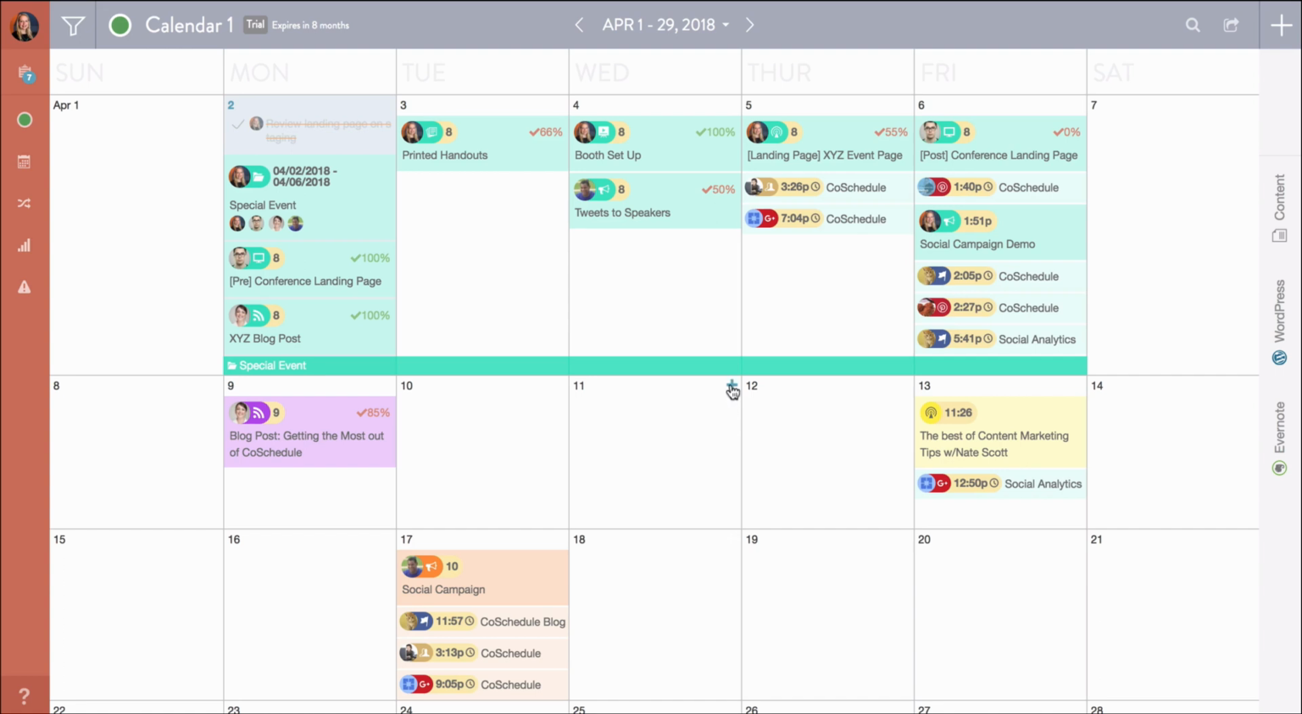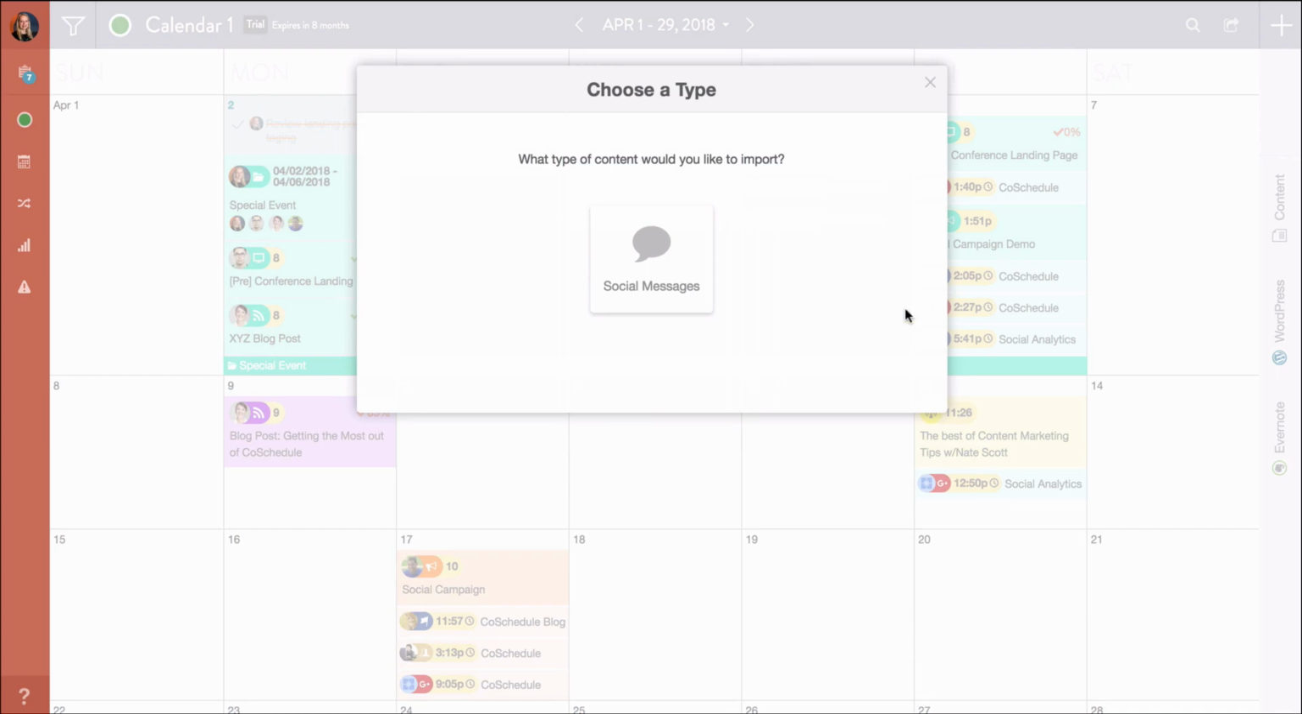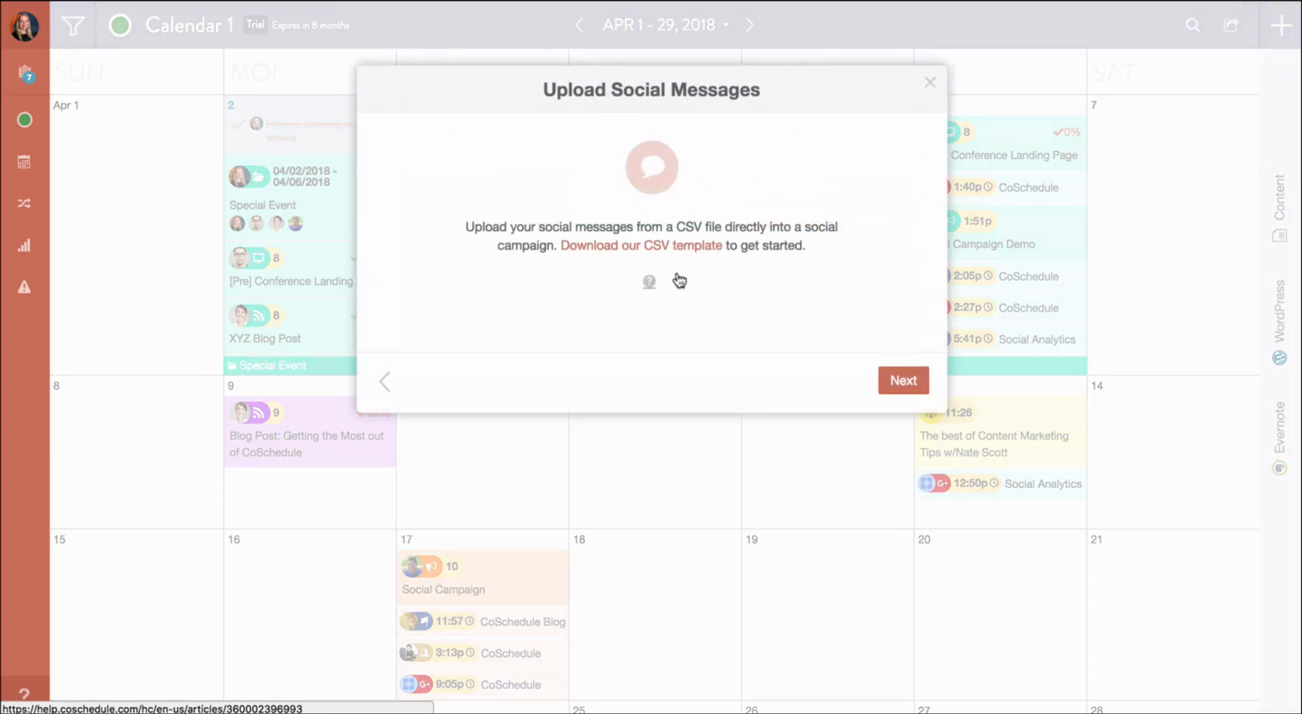To start, simply click the plus sign either on a specific date on your calendar, or if you're unsure of your dates, select the big plus sign. In this example, I will select a specific date. From here, select Upload. Next, select Social Messages. Now, download the CSV template to use to upload your social messages.